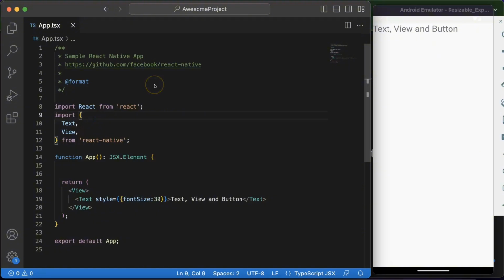And if you want to compare these things with website HTML, then you can say that Text is like a span and View is like a div, right? They are not completely equivalent, but for basic level learning, you can say that they behave similarly. So if you want to show something in two different lines, you want to make a division, then you can use View. And if you just want to put simple text, then you can use Text, same as the span.